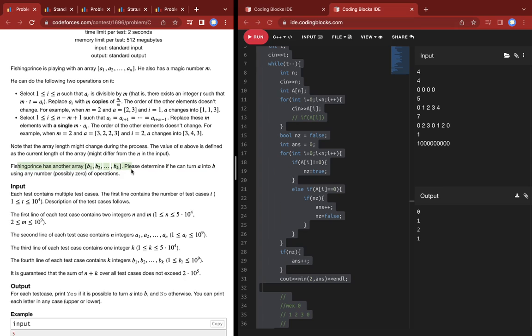Fishing Prince has another array B. Please determine if we can turn A into B using any number of operations. A into B.